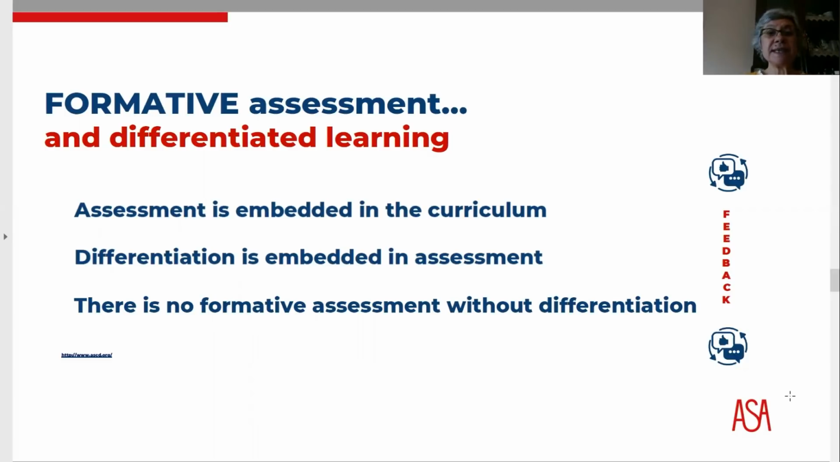So first of all, assessment is embedded in the curriculum. And being embedded in the curriculum, the point is you don't have curriculum development and then assessment. You do it as a process. And because of that, of course, differentiation is embedded in assessment. Of course it is. It should be. There is no formative assessment without differentiation.